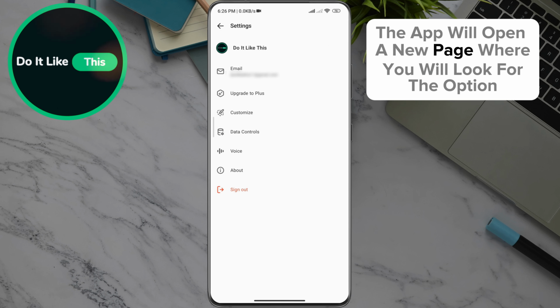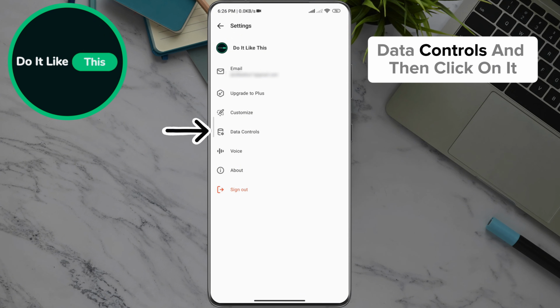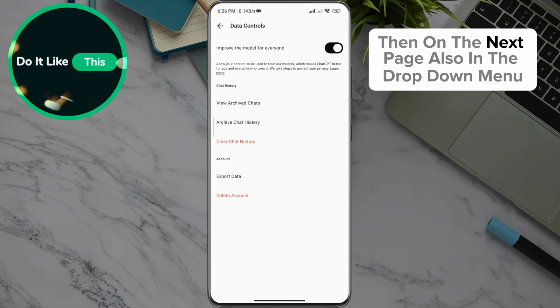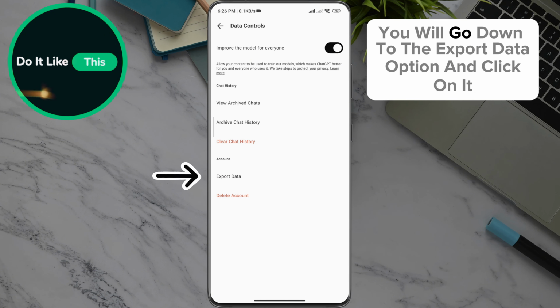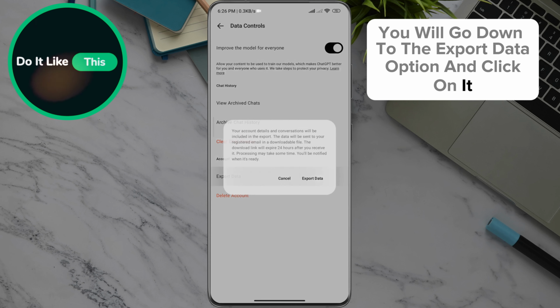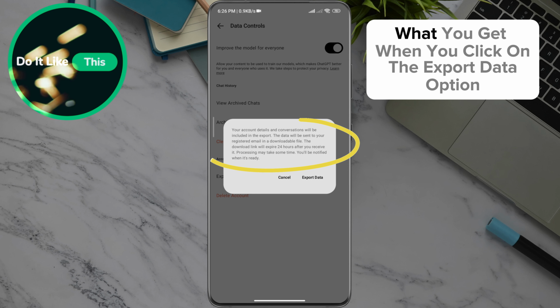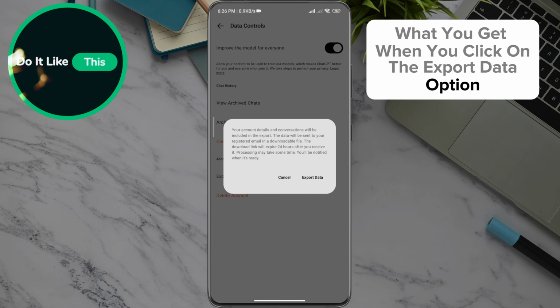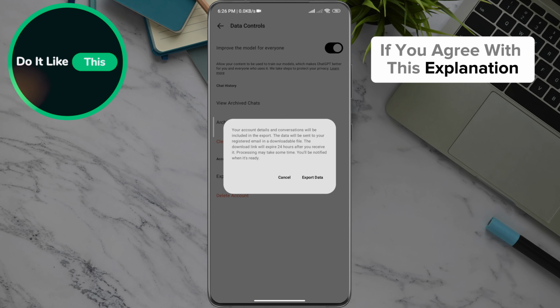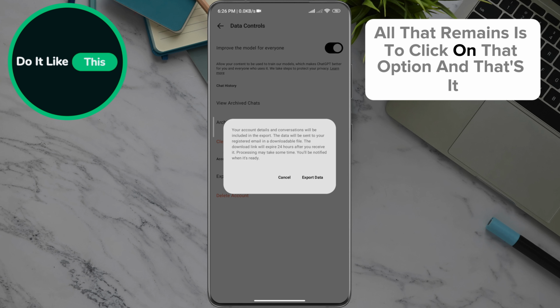The app will open a new page where you will look for the option, Data Controls, and then click on it. Then on the next page, also in the drop-down menu, you will go down to the Export Data option and click on it. The application will open a small window where it will be explained in detail what you get when you click on the Export Data option. If you agree with this explanation, all that remains is to click on that option.